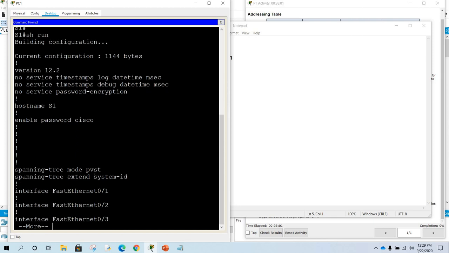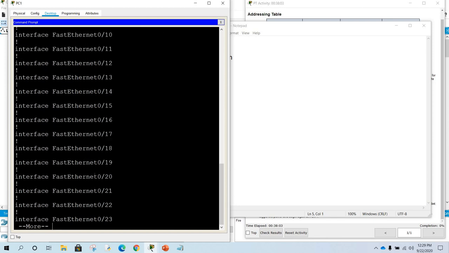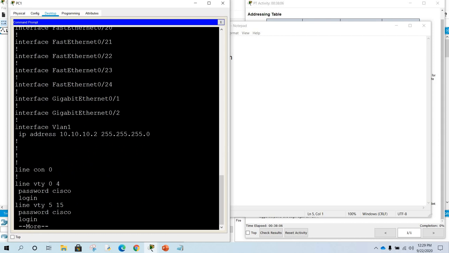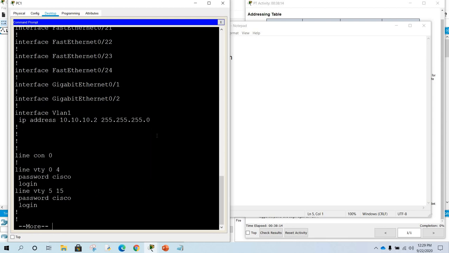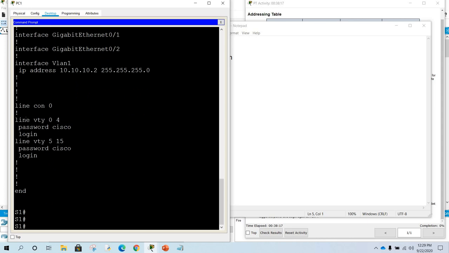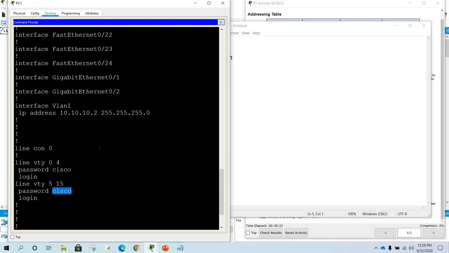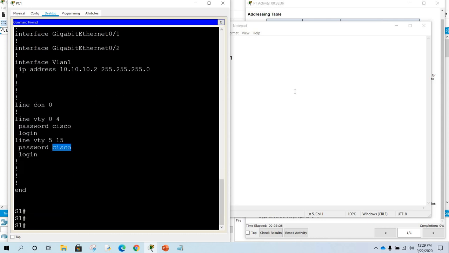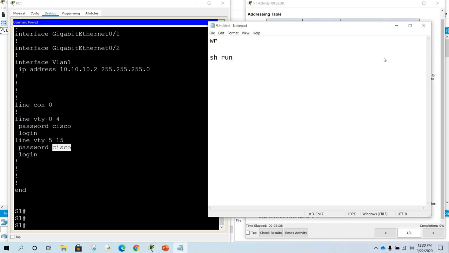Then if you go here, there are a number of interfaces, and the interface VLAN 1 IP address is already assigned 10.10.2. That is why we can telnet to the switch remotely, and there is also a telnet password configured. The telnet password is Cisco. Line vty 0 to 15, the password is Cisco, like this one. So all these passwords, if they are in plain text and anybody enters your switch, he will identify all the passwords. So we need to provide security to this.